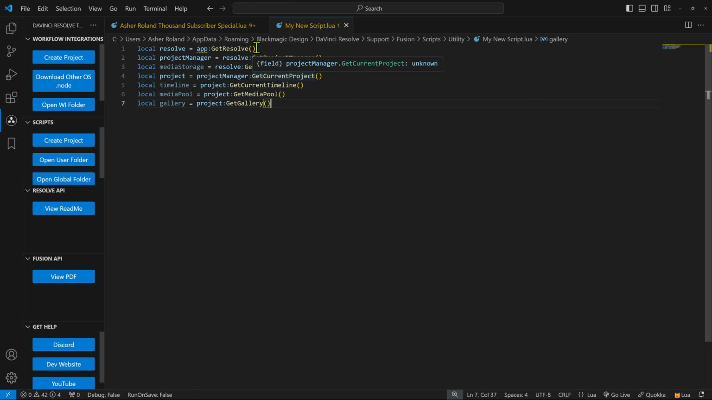And we can see right here in Lua, you get the Resolve object this way, by the way. But we have the Resolve object, we have the project manager, media storage, the project, the current timeline, the media pool, and the gallery. All of these are really handy for certain situations. Fantastic to just get them imported right away.